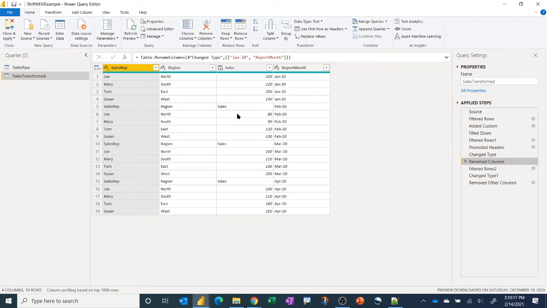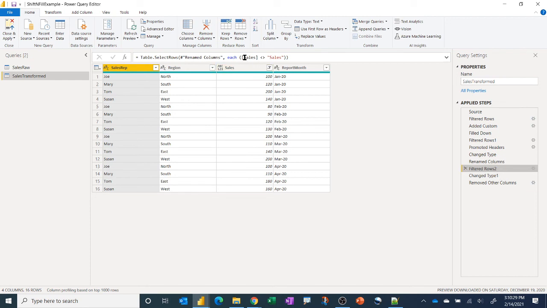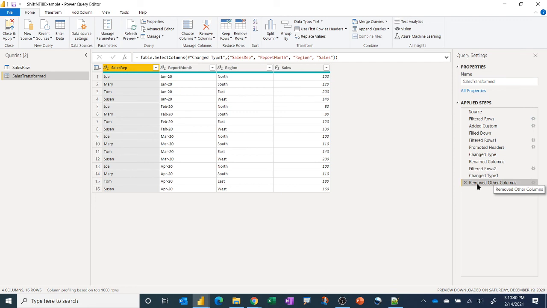And then the only thing left is we have the header rows from the other tables, and so we can easily remove those by filtering away where this column equals sales, but you could do this off any of these columns. So we keep everything where it doesn't equal sales, change the type, and remove other columns. And then we've got a nice table with our data in rows that we can then take into our model and analyze.